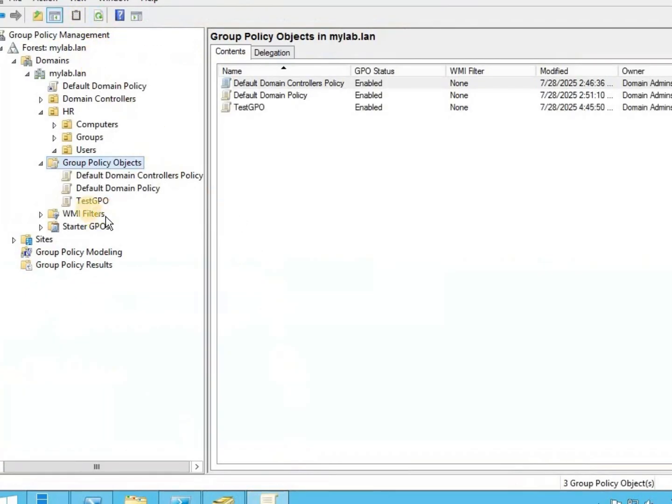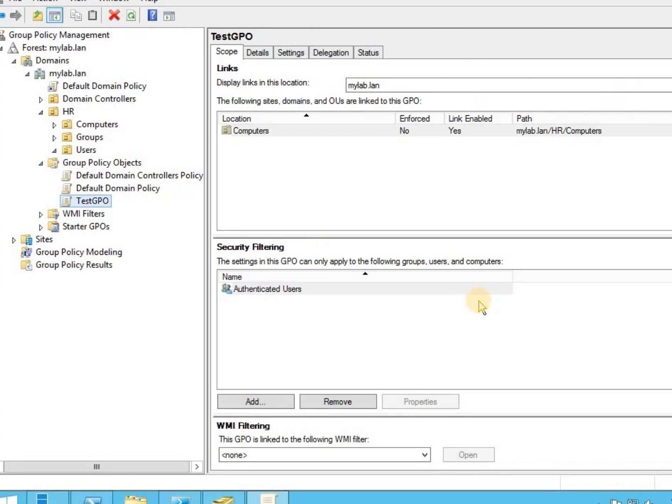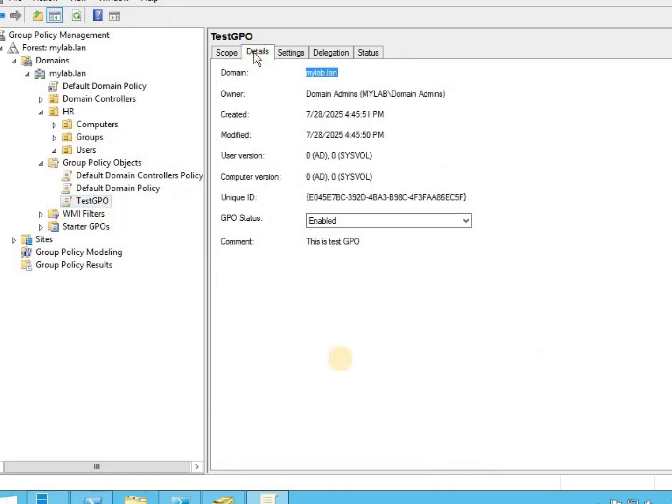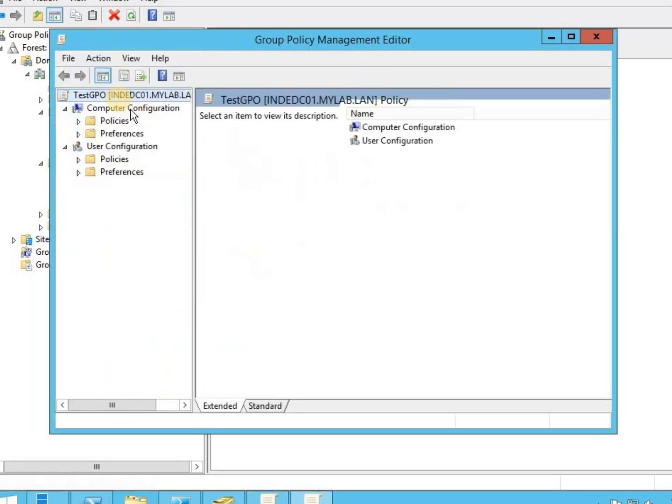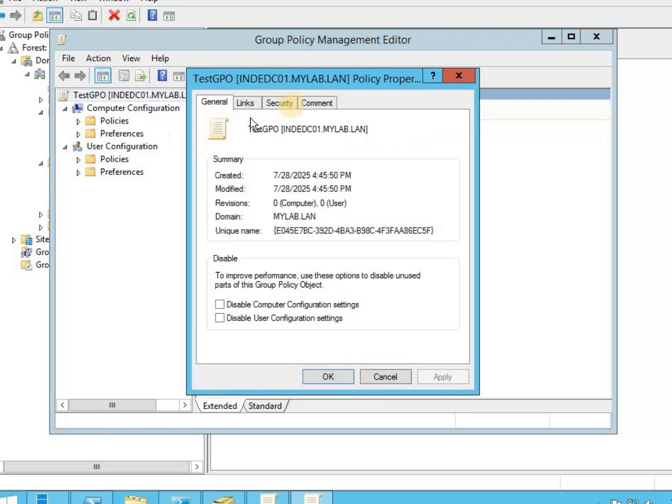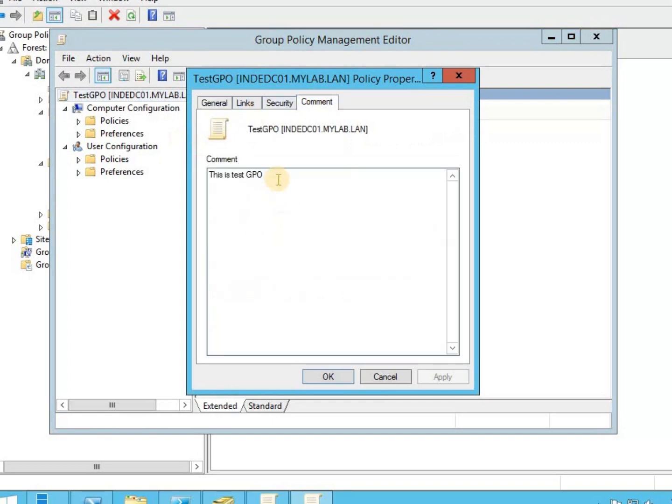Need to refresh. We have created the group policy, and if you want to see what the comment of your group policy is, what it is all about, come here in Details and see this is the comment. This is for TestGPO. If you want to modify this, no problem: come here, Edit, select these properties, and you can modify this. TestGPO for testing. You can mention any meaningful thing. Testing.